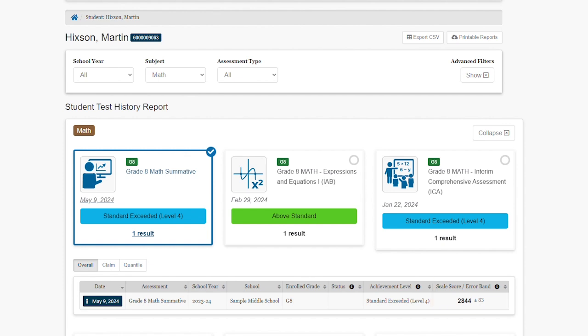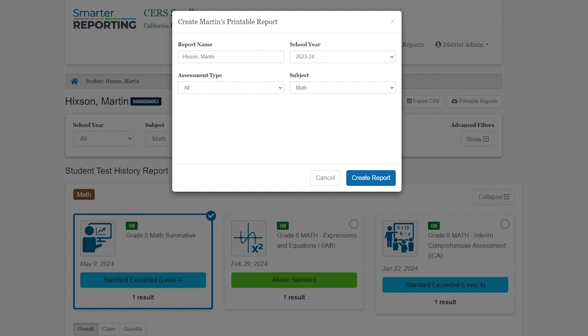Now, one feature that I'd like to show is the printable reports. Printable reports allows us to create or download a PDF report of student assessment results called an ISR. With our menu, I can select the different criteria that I want displayed on the printable report. So for assessment type, we'll go ahead and include all, so I can see the interim assessment results for Martin as well as the summative. I have the school year. We'll go ahead and just keep it the most recent school year, and we will keep the subject at math.